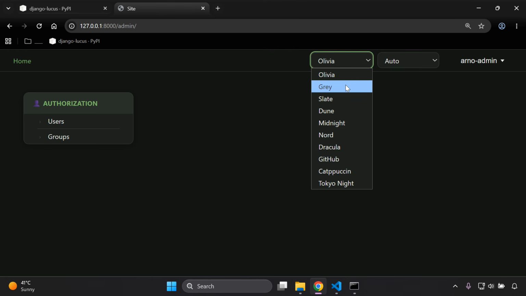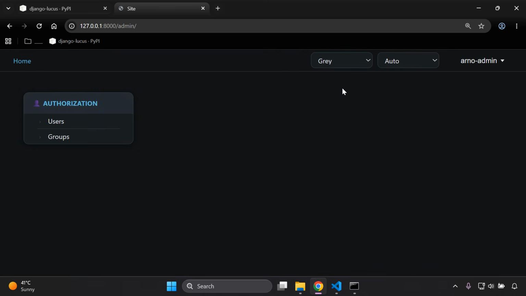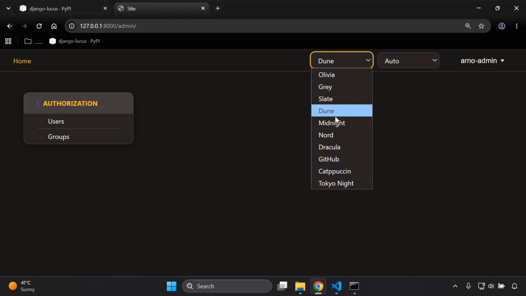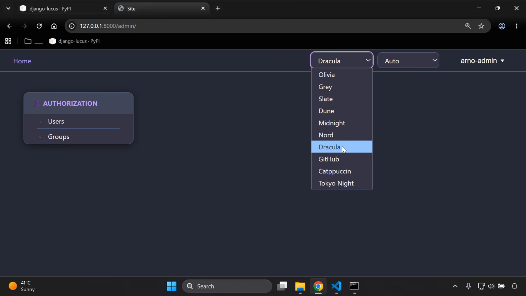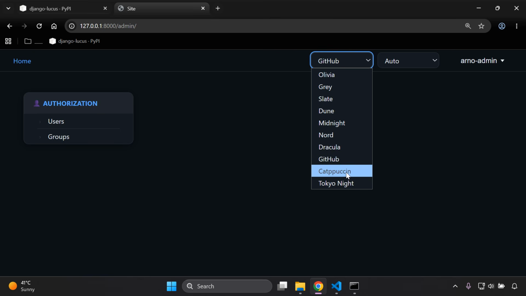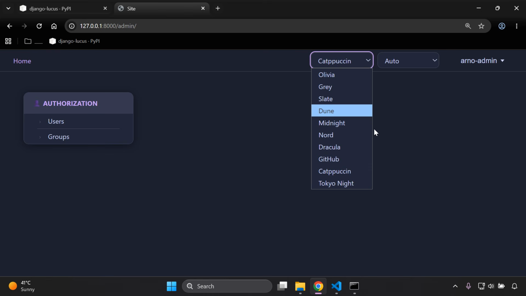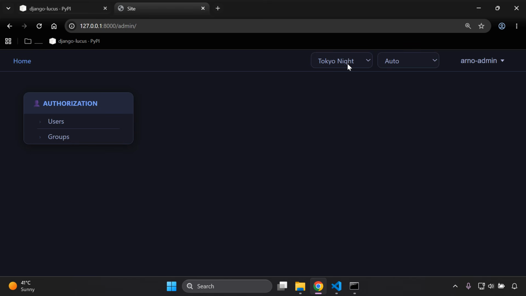Here we can adjust the themes like I mentioned. So you can see there's a variety. So 1, 2, 3, 4, 5, 6, 7, 8, 9, 10 themes. So we can go to gray, we can go to slate, we can go to June, midnight, Nord, Dracula, GitHub, Capuchin, I'm not sure how to say that, excuse me, Tokyo Night.